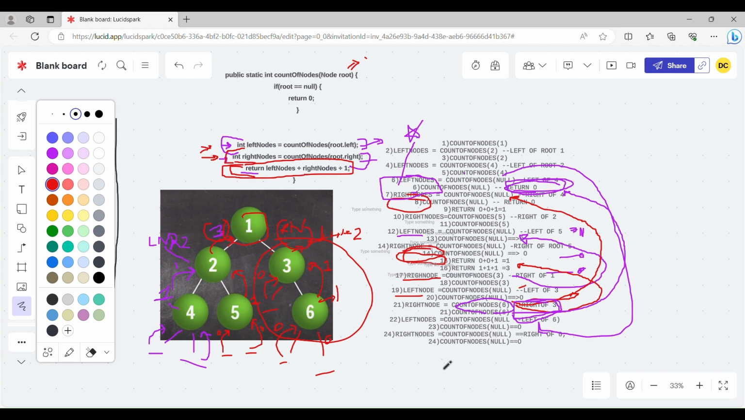So in the end we are going to get one right node here. Right node is equal to 2 for the root 1. So we are going to add this with this value that I marked as star. When we add these two values, that is 3 for the left node of root 1 plus 2, the right node of root 1, plus 1, we get count is 6.